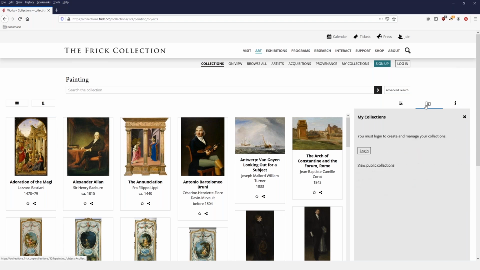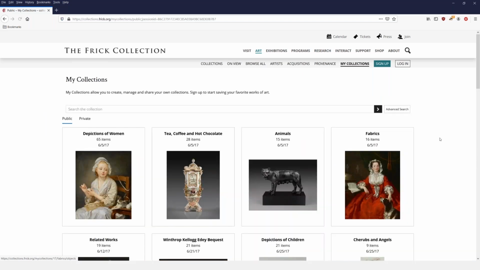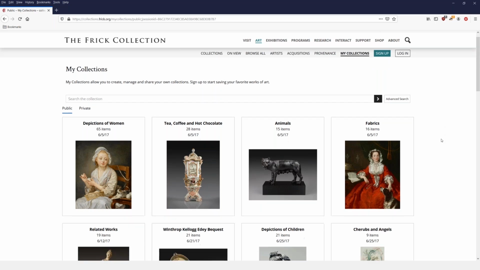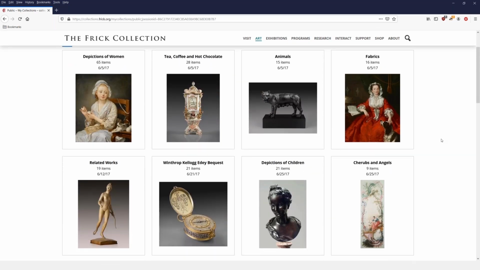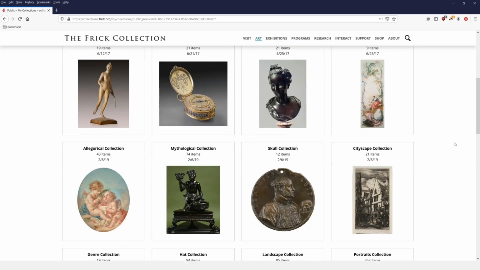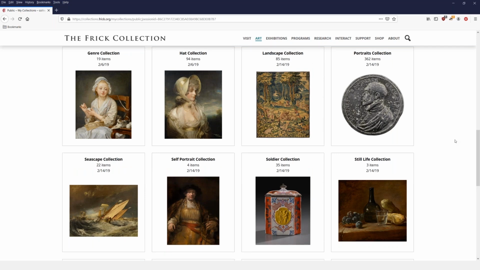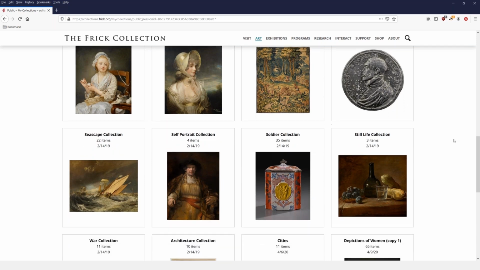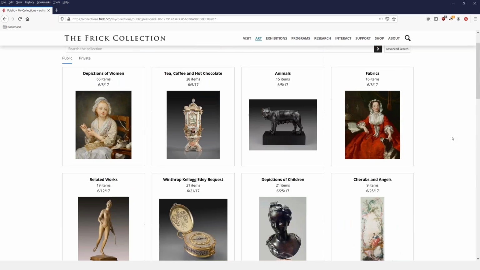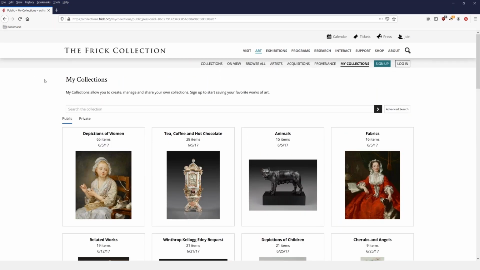But also the folder icon will allow you to access public collections curated by theme or topic. So we can just go ahead and click on that so you can see what I mean. You can see these public collections are those using the images from objects on the Frick website. And you can see they're compiled by theme, as I said before. So you have depictions of women. You also have depictions of animals, fabric, children, hats and portraiture, landscapes, still lifes, etc., even architectural related items as well.